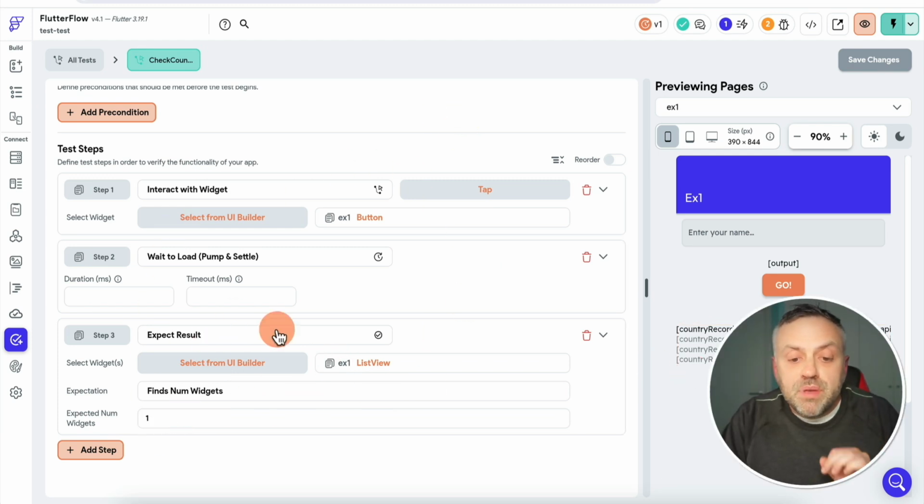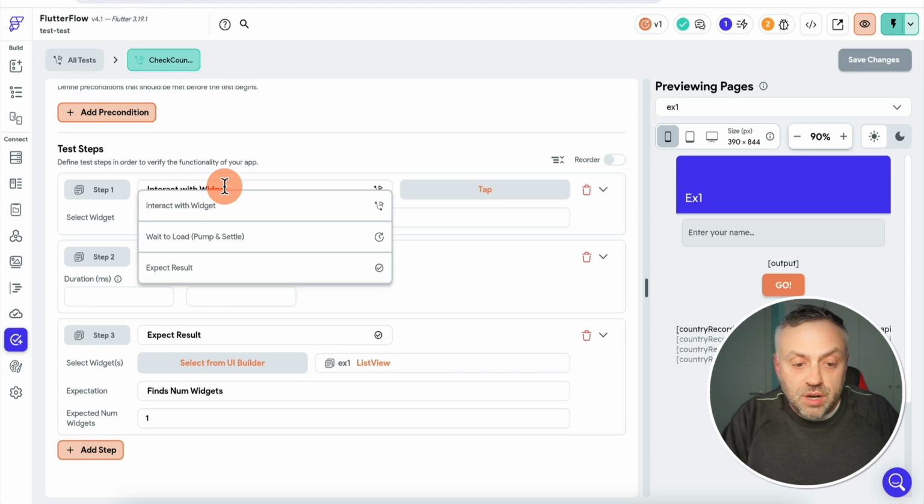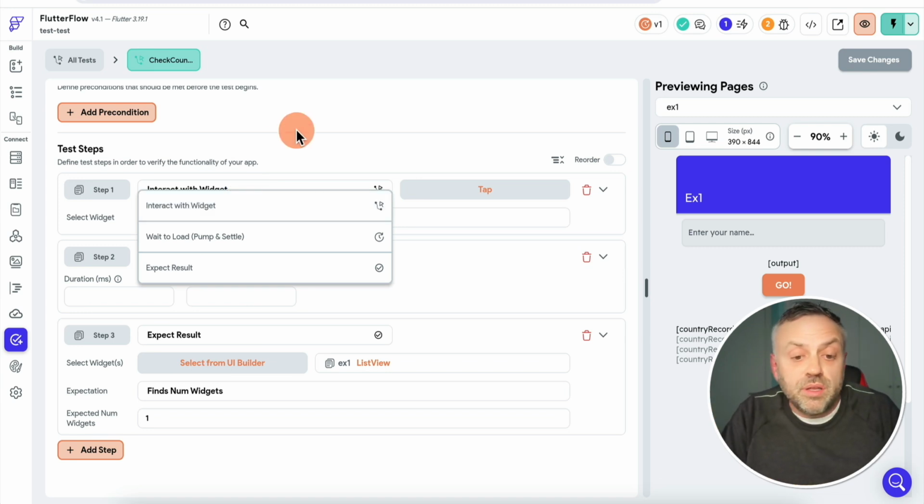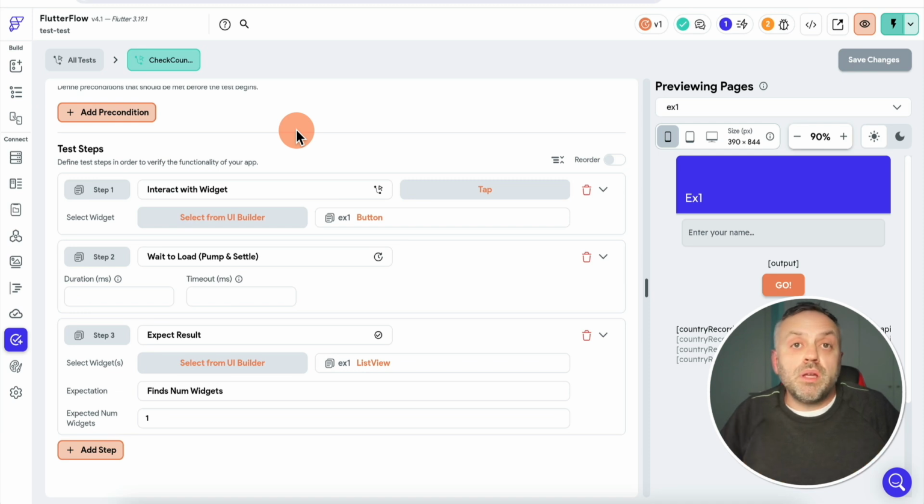Now, when you're building these tests, you have a couple of options here, right? If you start here, you have 3 things that you can choose from: the interaction, the waiting, and the expectation. There's not a lot of things to choose from, but it kind of makes sense, right? You're interacting, you're waiting, and you're getting a result. That's really all it is. With these integration tests, it's really that simple.